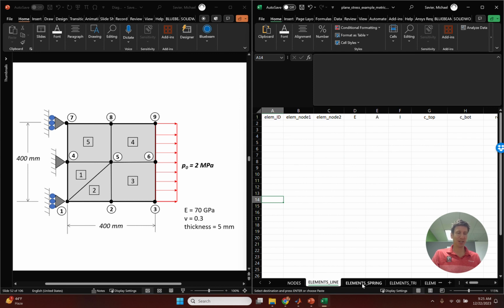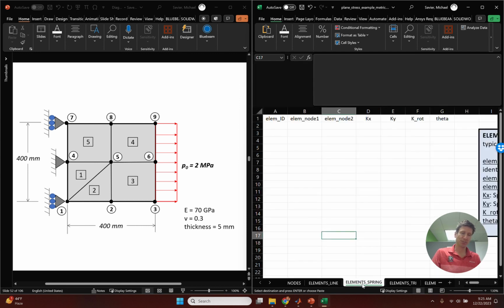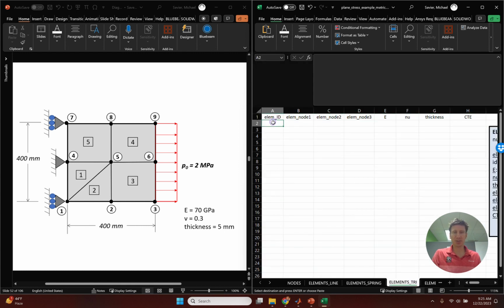We don't have any line elements in this problem. We could, but we don't. We could have spring elements, but we don't. But we do have triangle elements, and so let's go ahead and enter those in. We have elements 1 and 2 as our triangle elements.